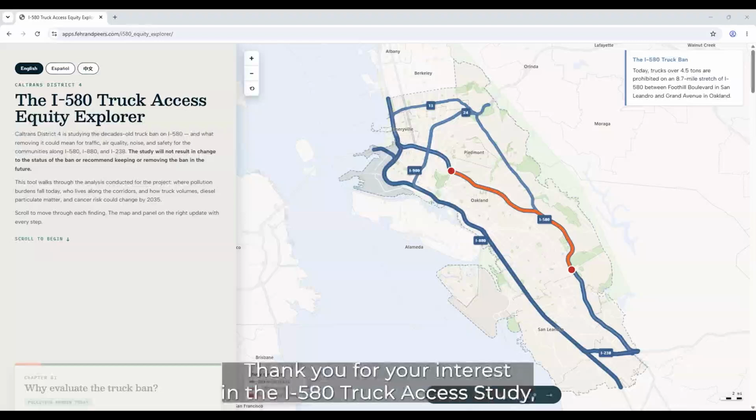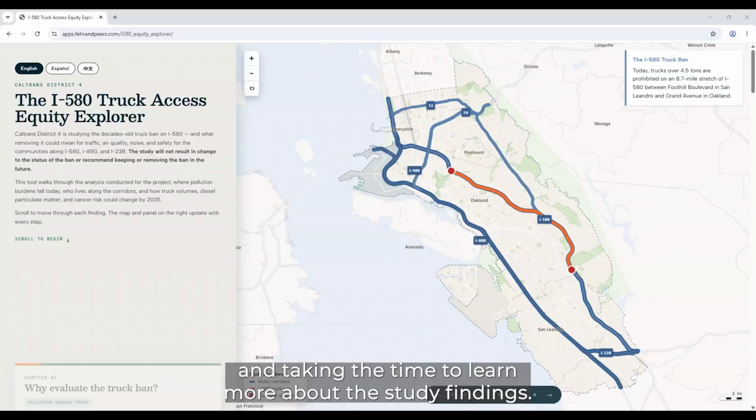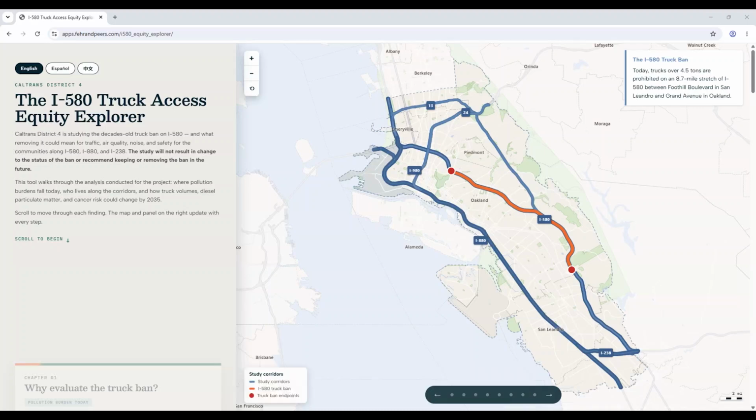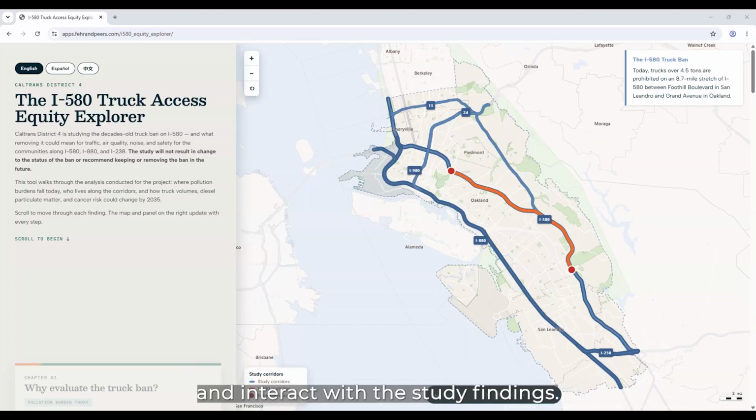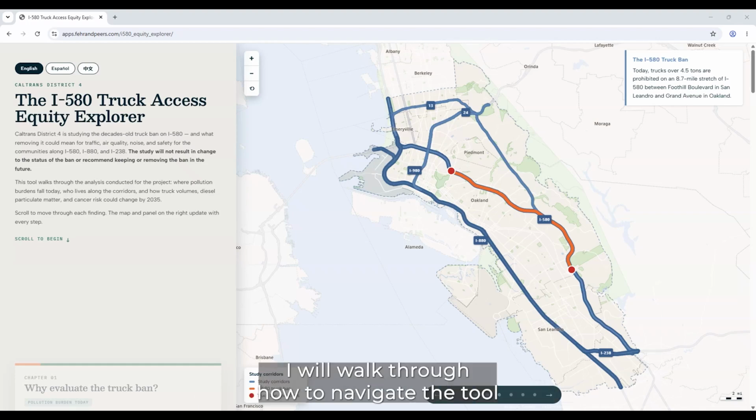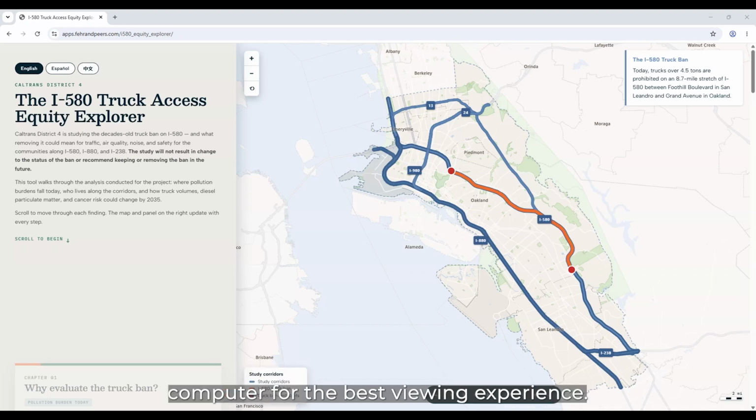Welcome, everyone. Thank you for your interest in the I-580 truck access study and taking the time to learn more about the study findings. Caltrans has developed an online tool that allows you to explore and interact with the study findings. In this video, I will walk through how to navigate the tool and some of the key findings from this study. We recommend you view the tool on a desktop computer for the best viewing experience.